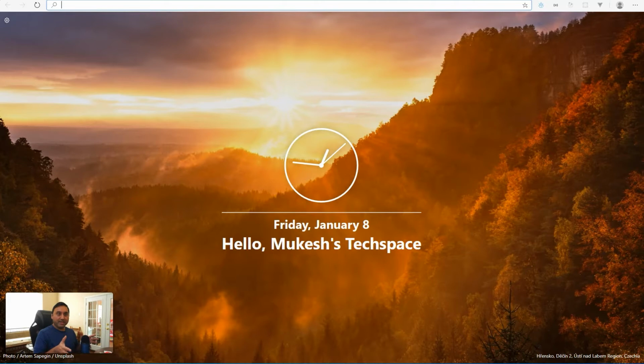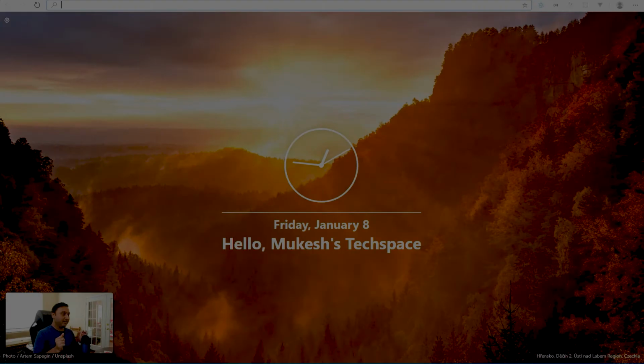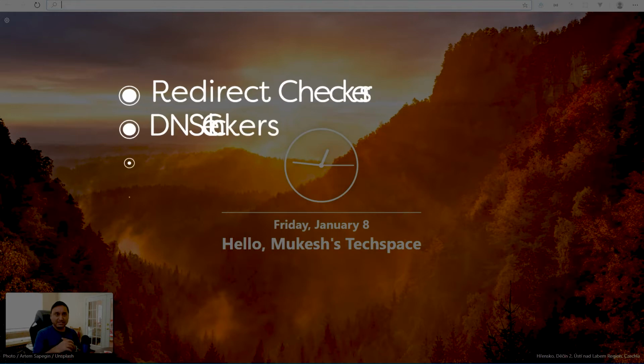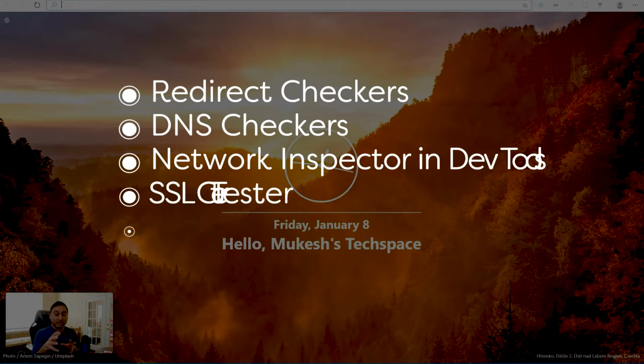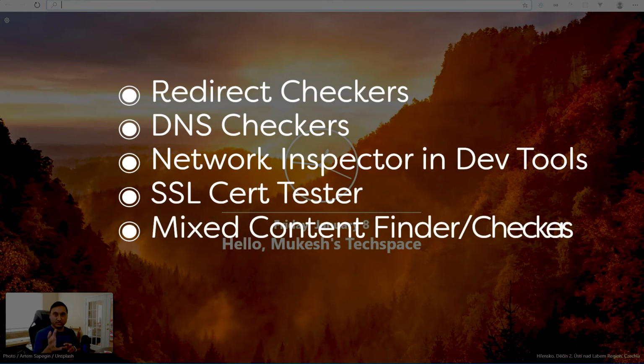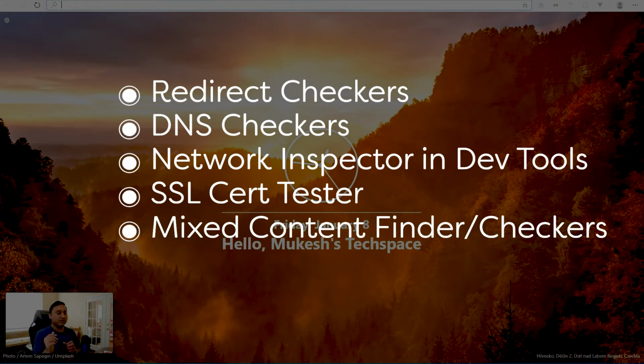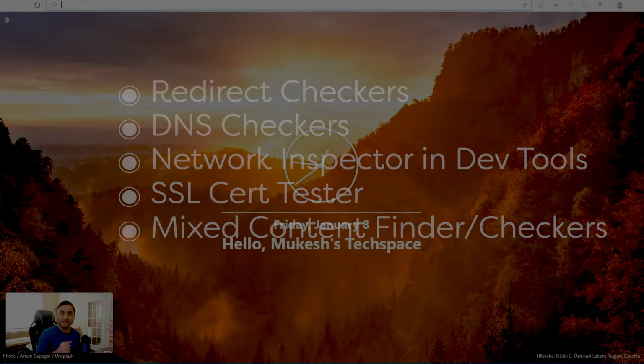So the 5 tools that I want to share with you here today are redirect checkers, DNS checkers, the network header inspector in the browser's DevTools, an SSL Certificate Tester, as well as a mixed content checker. And I use these tools and services often to help me troubleshoot and figure out what's going on with my websites or web hosting services. So without further ado, let's get started.